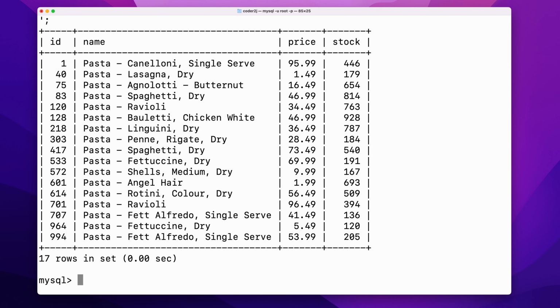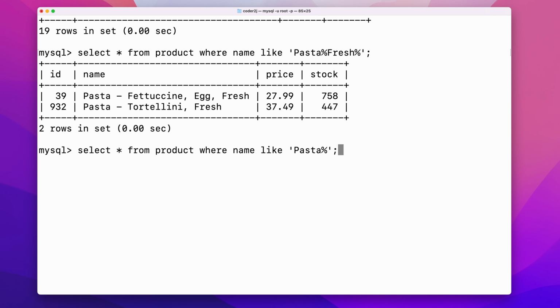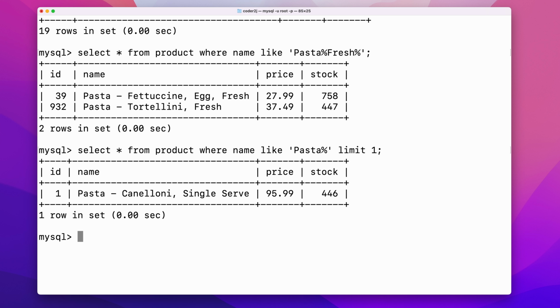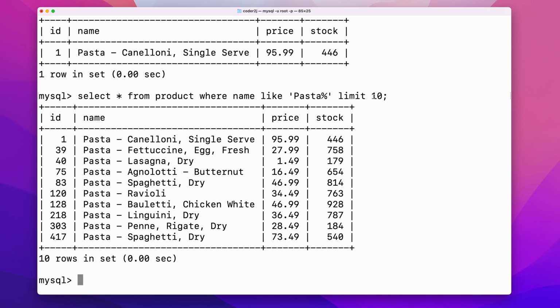In the results, we see all the pasta products except the ones containing fresh in their name. Sometimes we might only want to see the first n results. In this case, we can use the limit clause. For example, adding limit 1 returns the first row of all the eligible rows. Change 1 to 10, we can see the first 10 eligible rows have been returned.